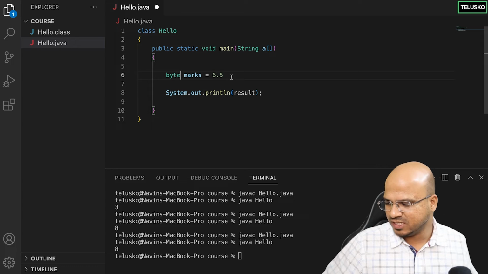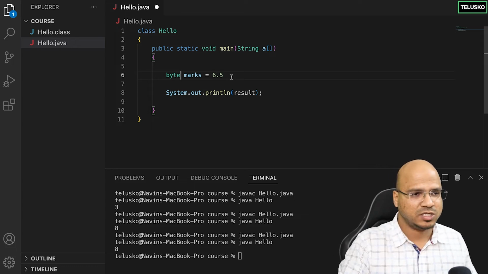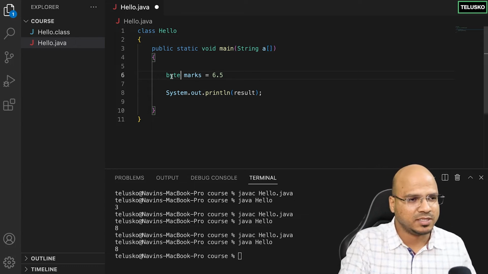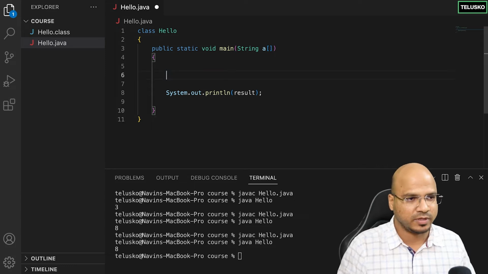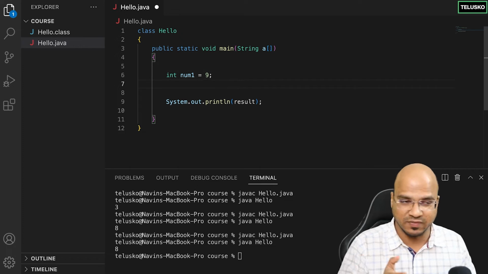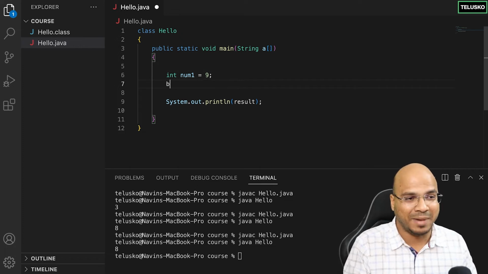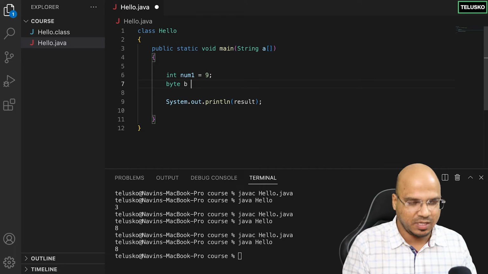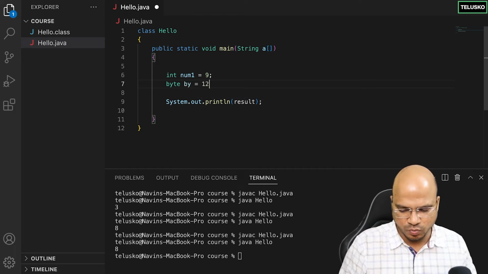Now, if you want to see this in a code, it's very simple. You can just go back here and say, okay, byte is done. Let's create some variables with different type. So int we have already seen, so we'll say num1. This is how you assign integer value. But if you want to go with a byte, so you can say byte b, equal to, now can I assign a value which is 129?